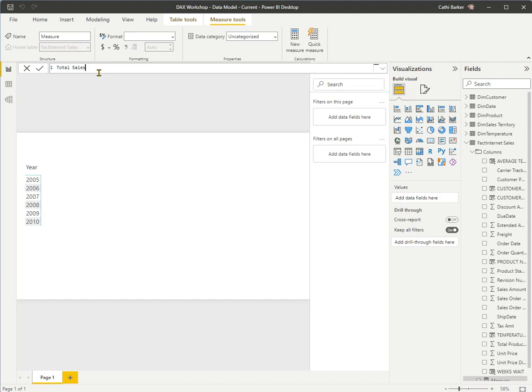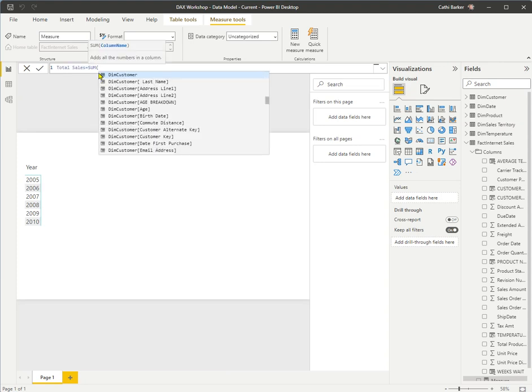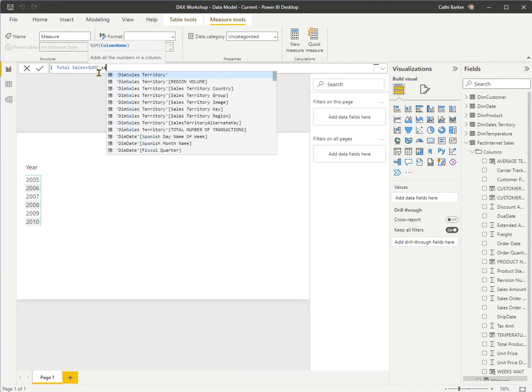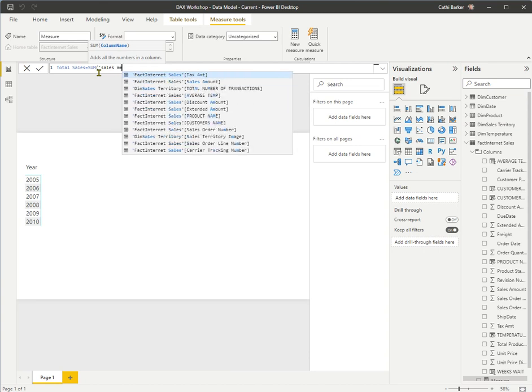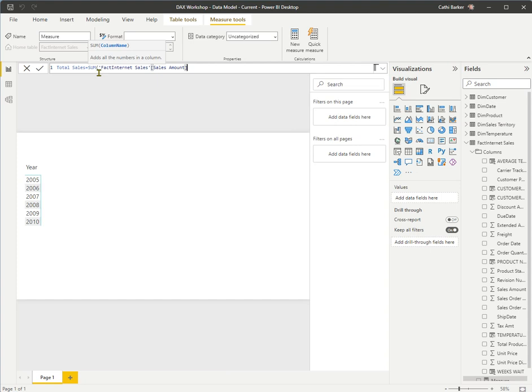And I'll press equals. Now I want to sum, tab, and apostrophe. I want to sum the sales amount. So I start to type it, and here it is. I'm wanting to sum up the sales amount column that can be found in the internet sales table. So I press tab and I close the bracket. You may find that if you don't close the bracket, you will get away with it. It'll close it for you, but it's good practice to actually close the bracket.